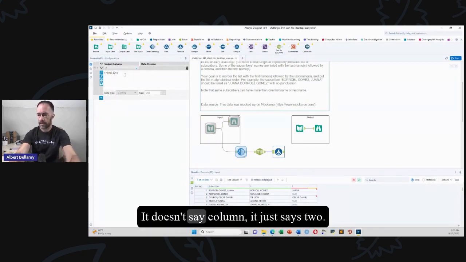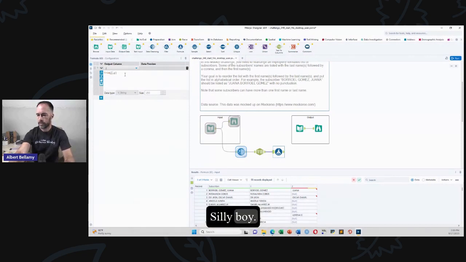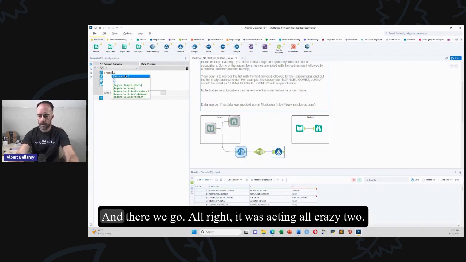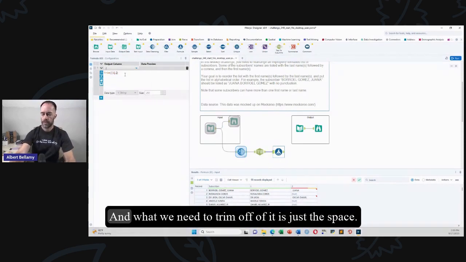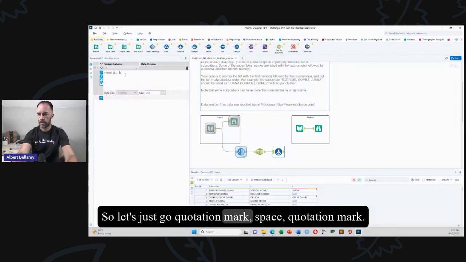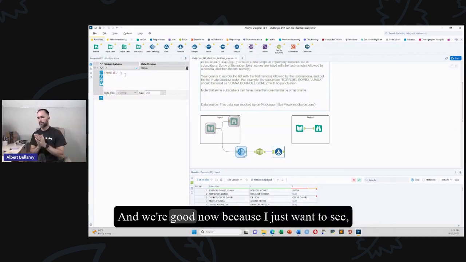The string is column two. Oh, why? It doesn't say column, it just says two. Silly boy. There we go. All right, it's acting all crazy. Two. And what we need to trim off of it is just the space. So let's just go quotation mark, space, quotation mark, and we're good.